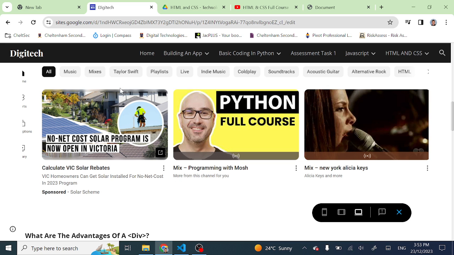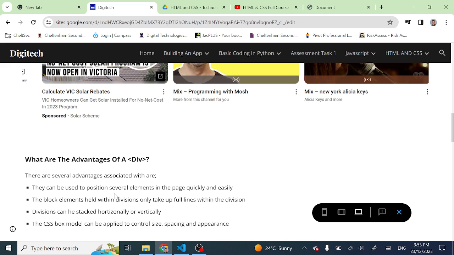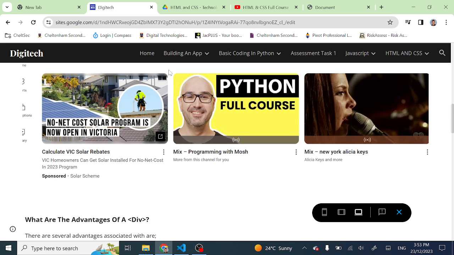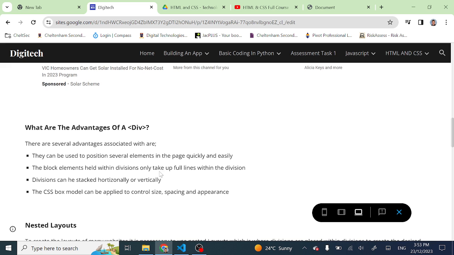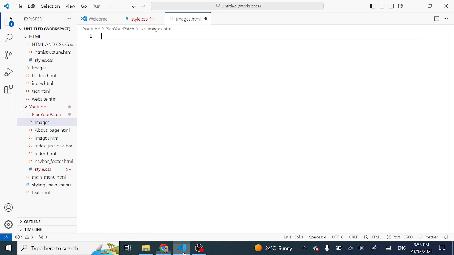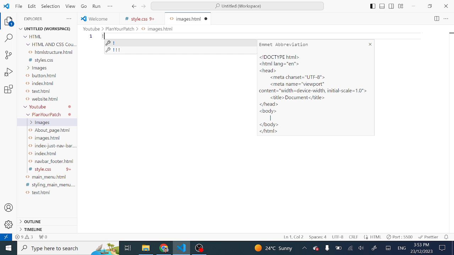Now all of that is held within containers called divs, and the main advantage of this is it allows you to position elements within elements quickly and easily, and you can create these divisions fairly easily, and you can also stack the divisions horizontally or vertically, and model your appearance on there, which we'll go through in a second. But the first thing we should probably do is start by doing a little bit of coding so we make sure we are clear on that.